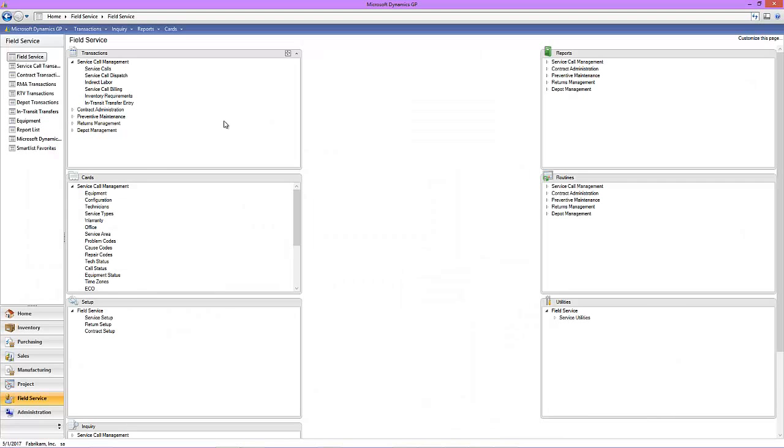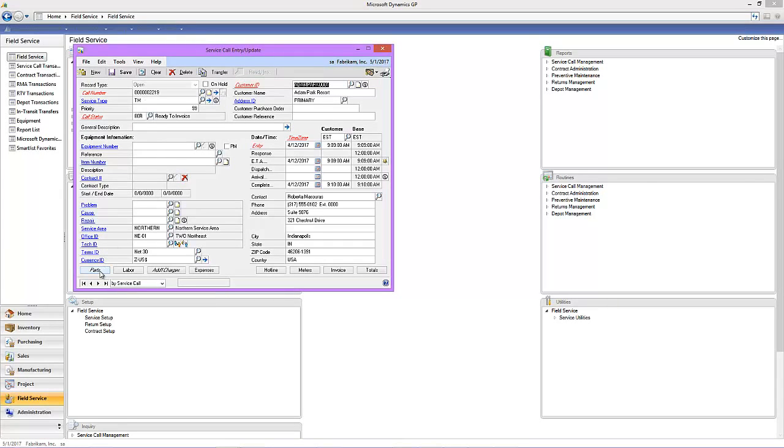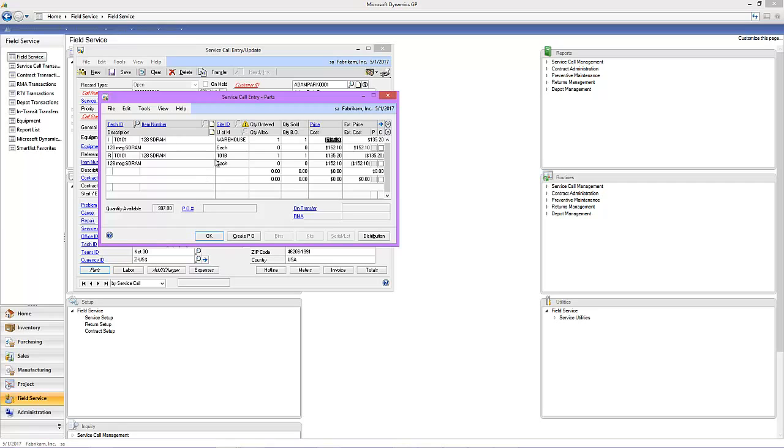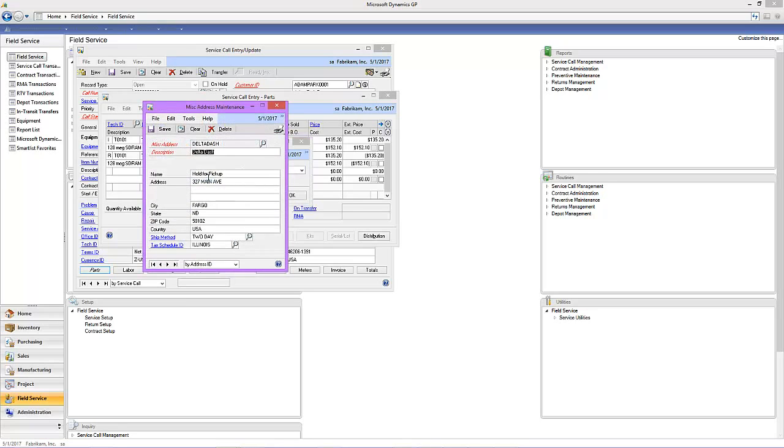I have already entered in a service call, so if I go to Transactions, Service Call Management, Service Calls, I'll pull up a service call that I've already entered into the system, and if I go into the parts line window, you will see this yellow exclamation, and if I click on that, you'll see the address option of miscellaneous address code with the miscellaneous address of Delta Dash. If I drill back on this, you'll see this is my setup for my miscellaneous address. New to this window is a tax schedule ID.